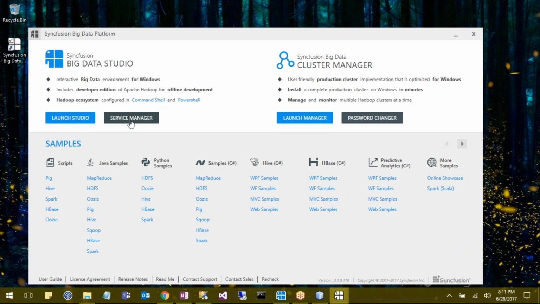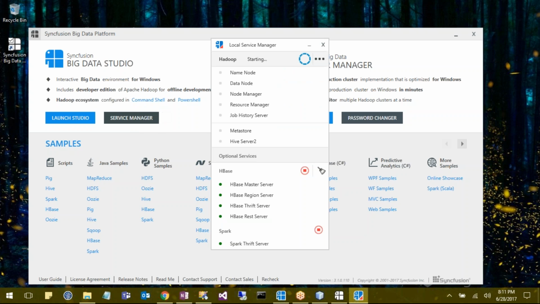What you have to do is just click this Service Manager. Clicking the Service Manager button, you will get a window like this, Local Service Manager, and it will start all the Hadoop services. It will start Hadoop and Hive services. HBase and Spark are optional services because they cost memory. Initially, to start with Hadoop, Hive and Pig, this will be enough.